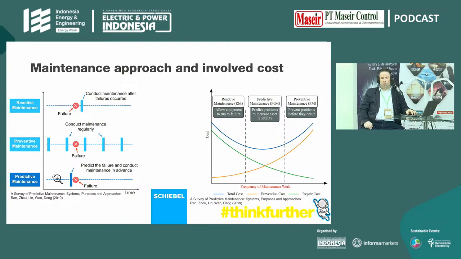But where we do see the future of actuation technologies is of course the predictive maintenance approach. Why? Because you want to predict basically when an actuator or an equipment will fail, and that will help you of course to bring the cost down.